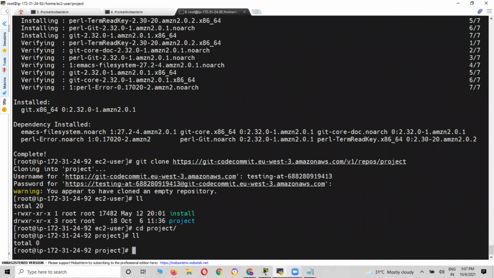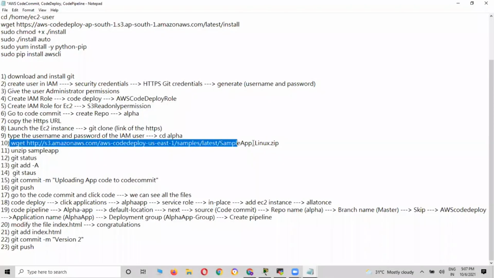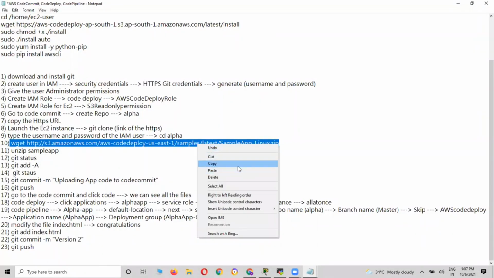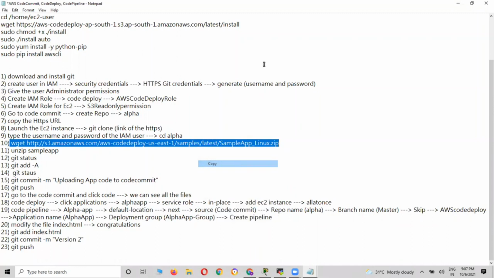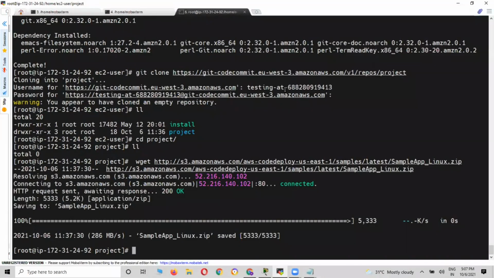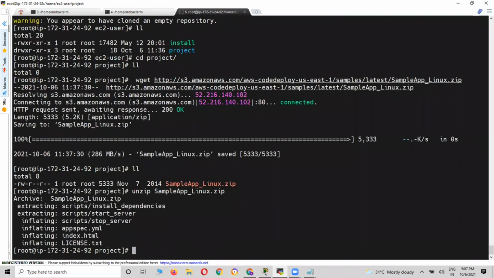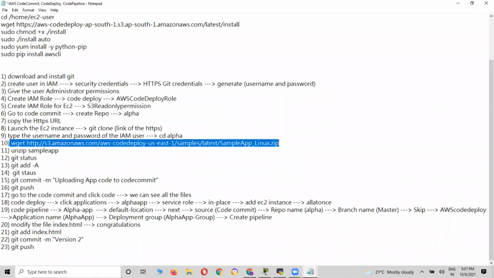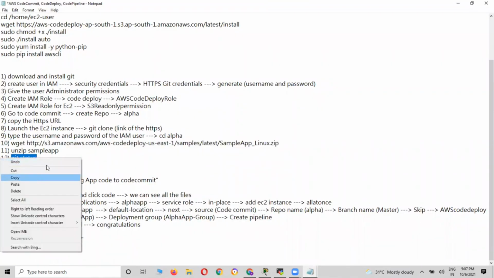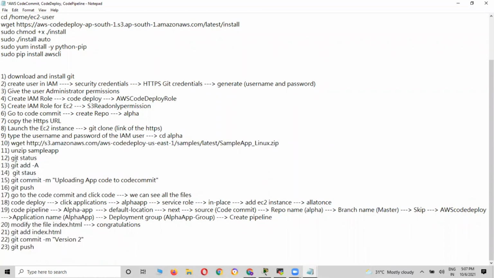So what I do, I'm going to use duplicate, the same project which I used. Okay. So there we have it, and I'm going to add this sample in my GitHub repository. Okay. So git status.